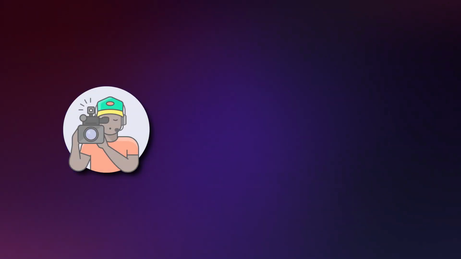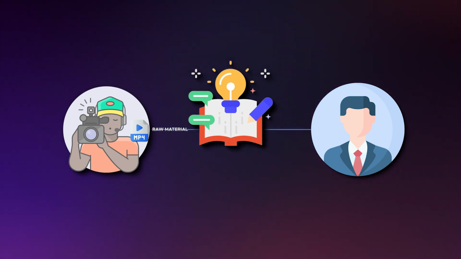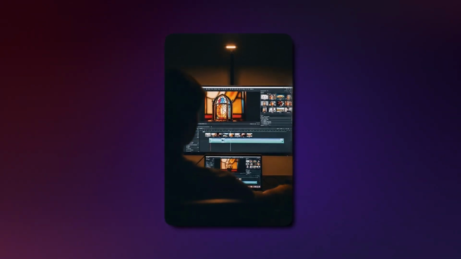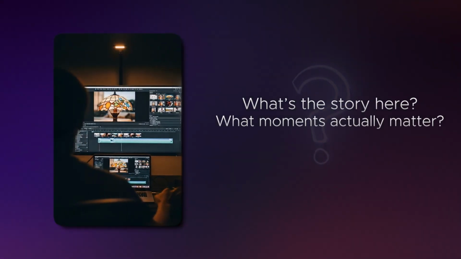Here's the thing to understand right away. When you come back from a shoot or a client hands you footage, what you have is not a story yet. It's raw material, clay that hasn't been shaped. And part of your job is to sit with that material, get to know it, and ask, what's the story here? What moments actually matter?